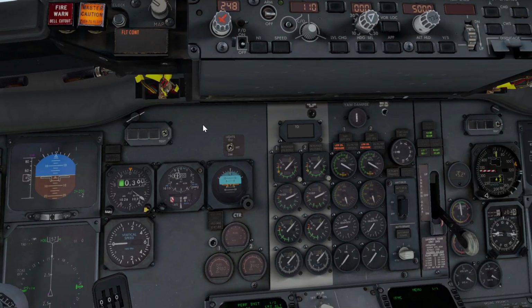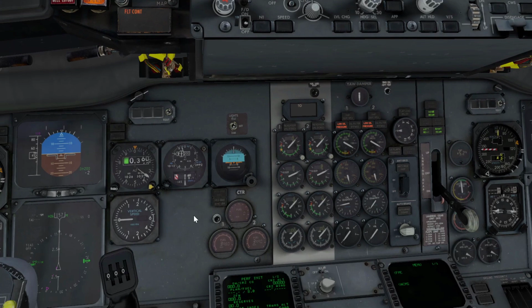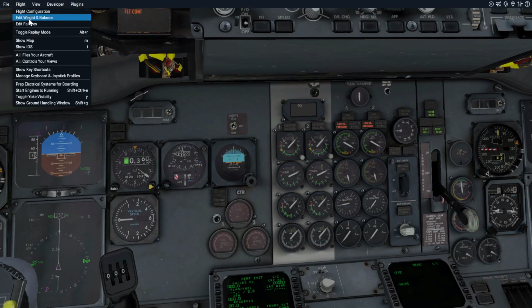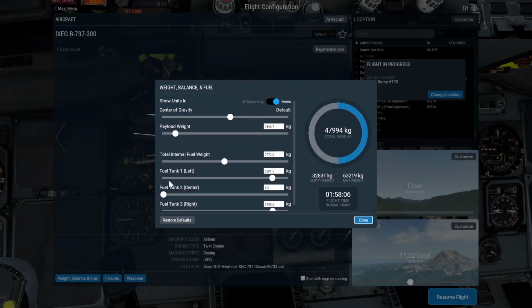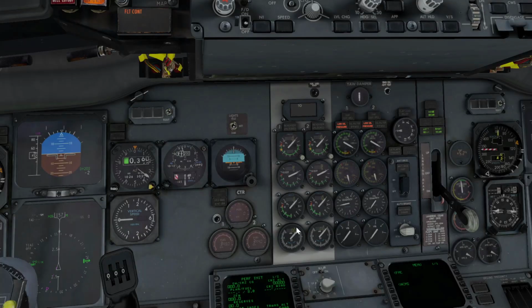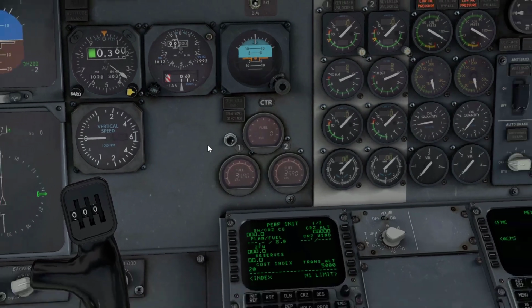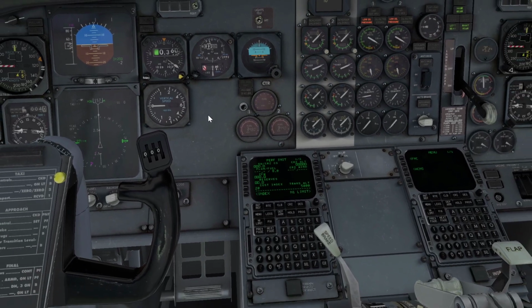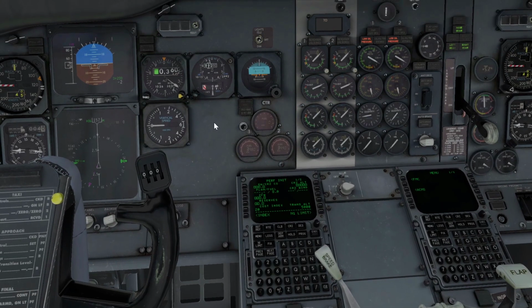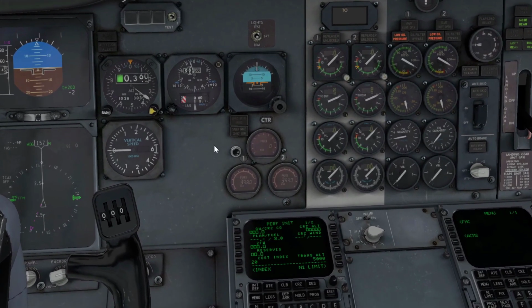Now, how do you fuel the IXEG 737? We do get once in a while someone saying, hey, I tried Flight, Edit, Weight and Balance, and here are the fuel tanks, and I just want to put some into the center tank, and I click done and apply changes, and nothing happens. Well, this is because the fuel system, like many other systems, is done by us in custom code, and we overwrite the fuel values that X-Plane tries to write. So to access or influence the fuel levels, you'll have to use the IXEG menus.